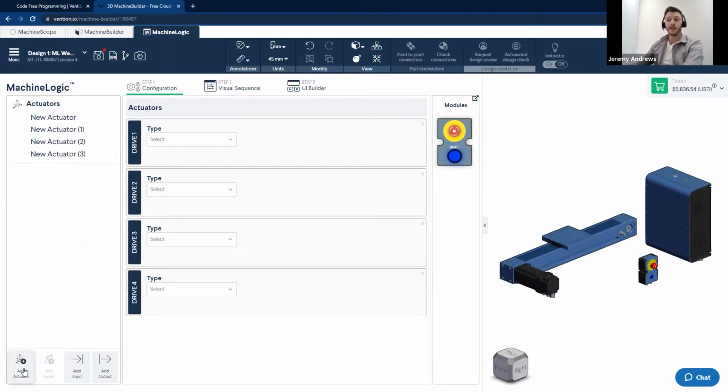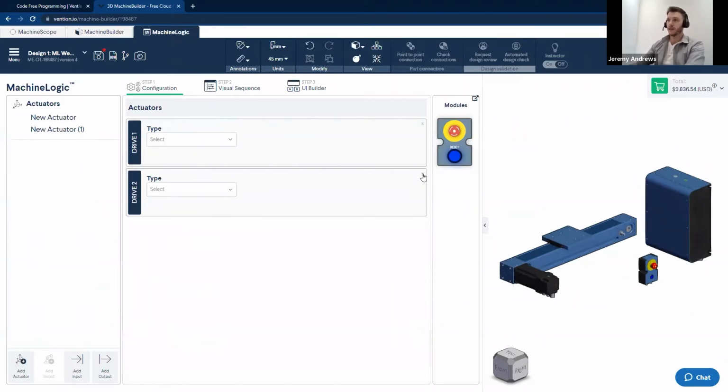If I do try to add an additional drive by clicking add actuator, you'll notice that it will default to pneumatic. The reason being is that we only have 4 ports, so you can't drive another actuator. If I do add another machine motion controller, I should be able to then add more. But for the purpose of this, to showcase how easy it is to configure, I'm actually going to delete these over here and go back to just one.